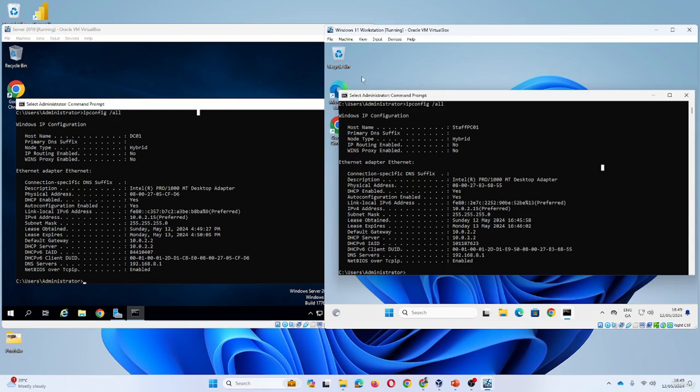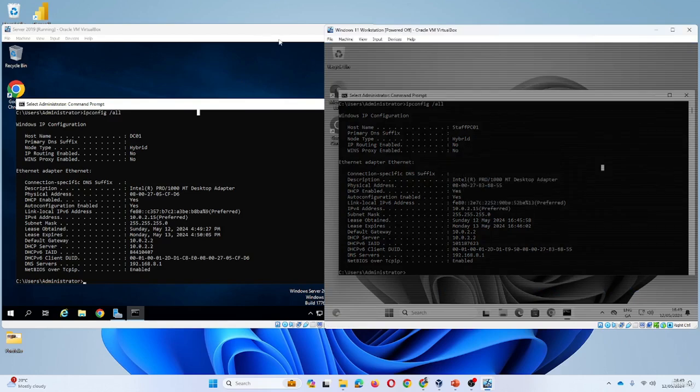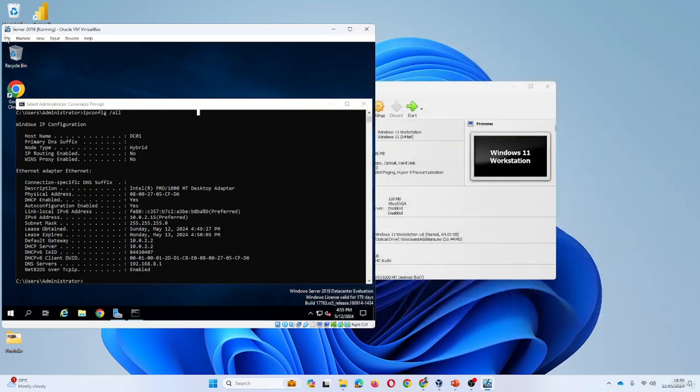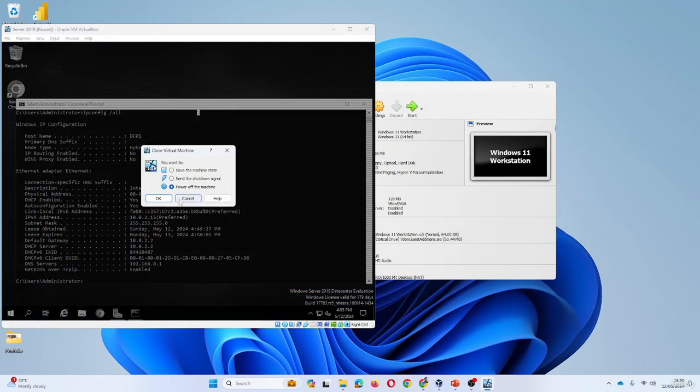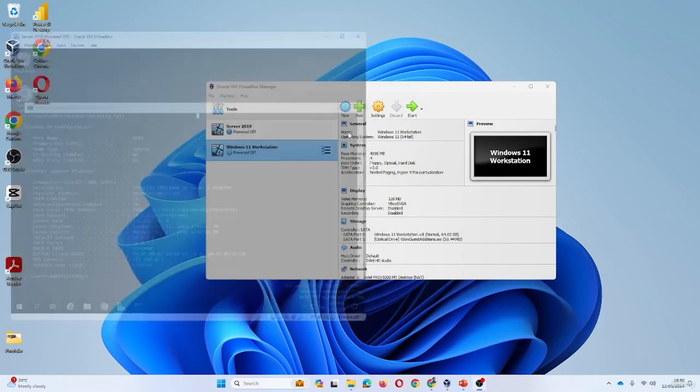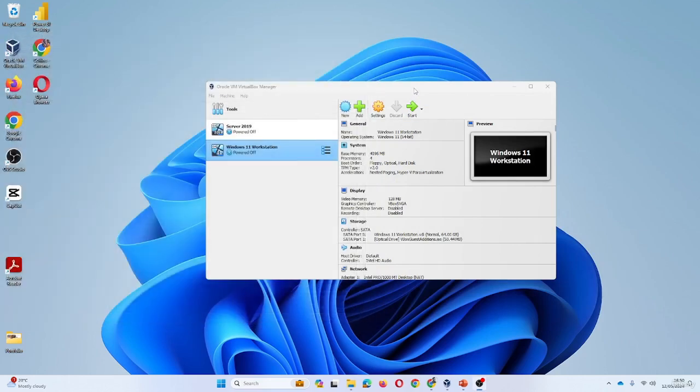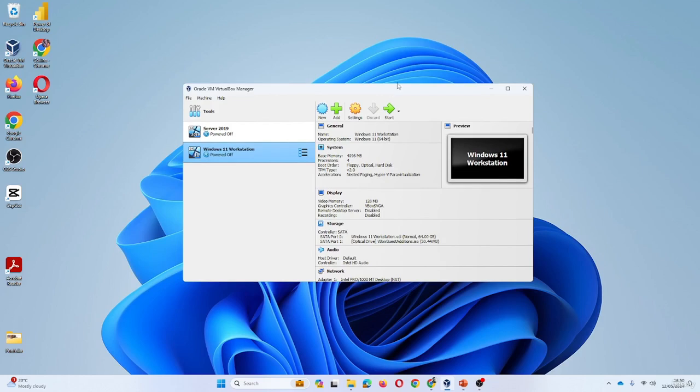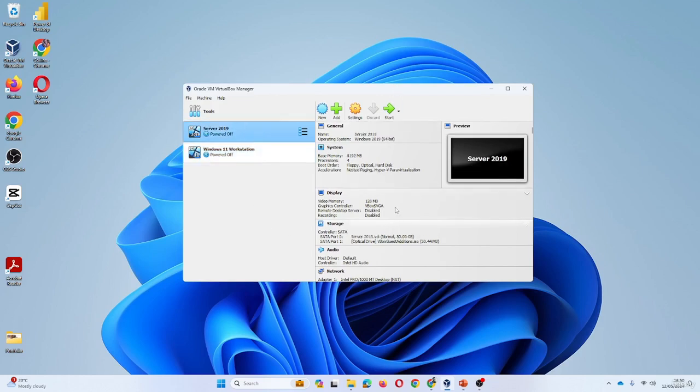So to do that, we need to configure the network adapters for these instances. To do that, we need to first power down all these machines. I'm just going to power this off, and I'll power this off as well. So they're powered off and I'm on the virtual manager now. So we would start with the server.